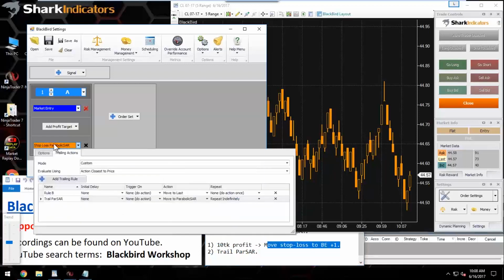All right, so let's go back into our trailing rule here. Let's give this a name here. So do a break even plus 1 at 10 ticks there, something like that for a name. All right, so the first thing is we want to wait. We're going to wait for 10 ticks in profit.